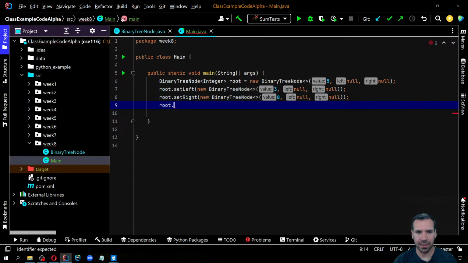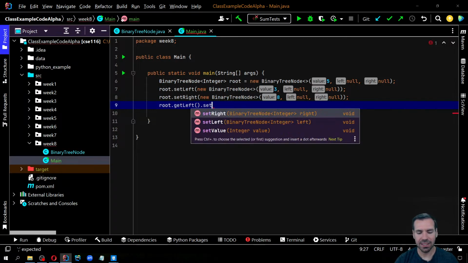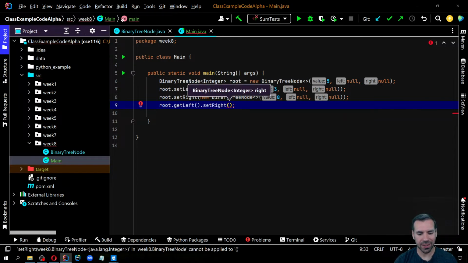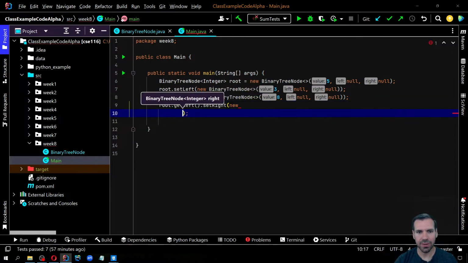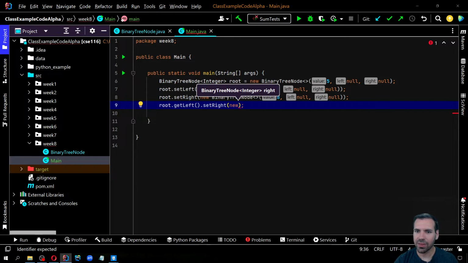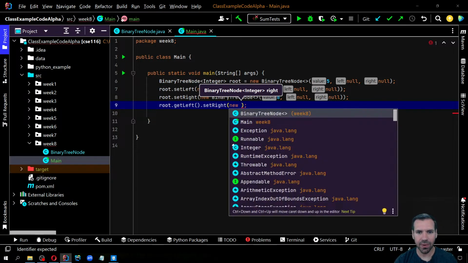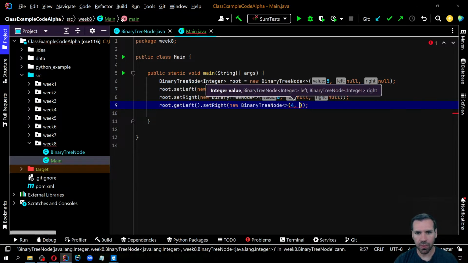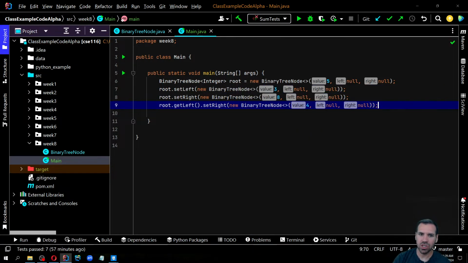Root.getLeft.setRight, new binary tree node. So we went left to 3, so let's add 4 right here, 4, null, null. This should suffice. That should be plenty fine. I'm going to println nothing, just so I have a spot for a breakpoint.